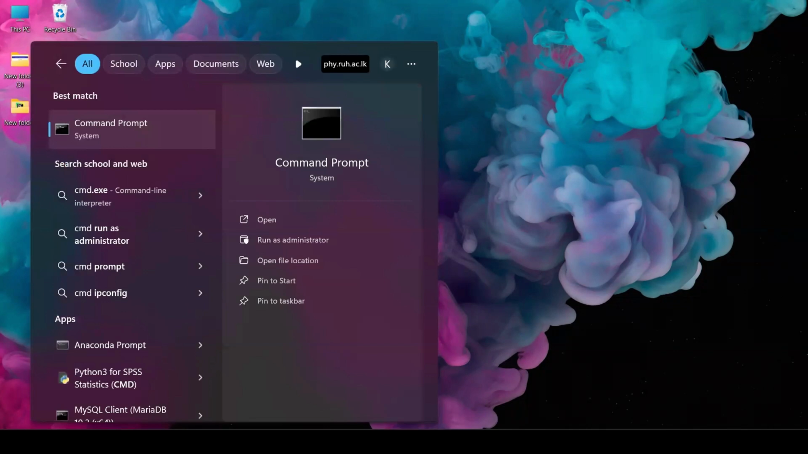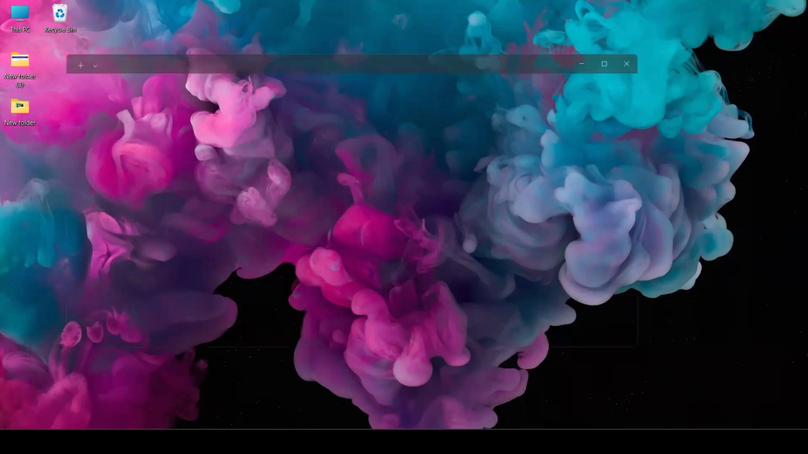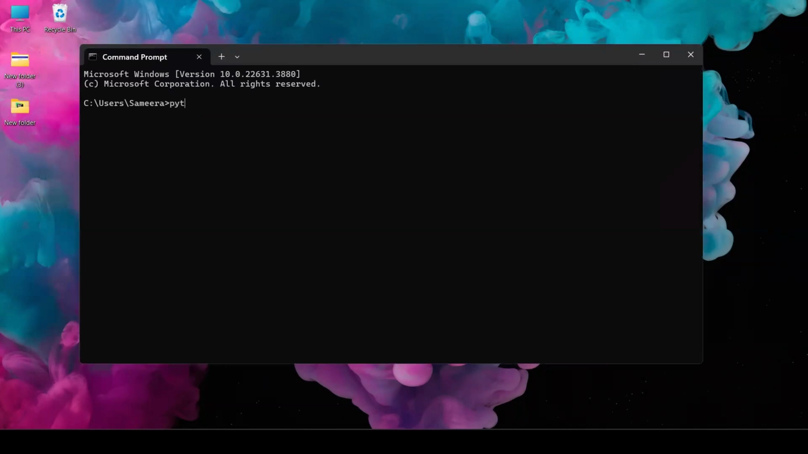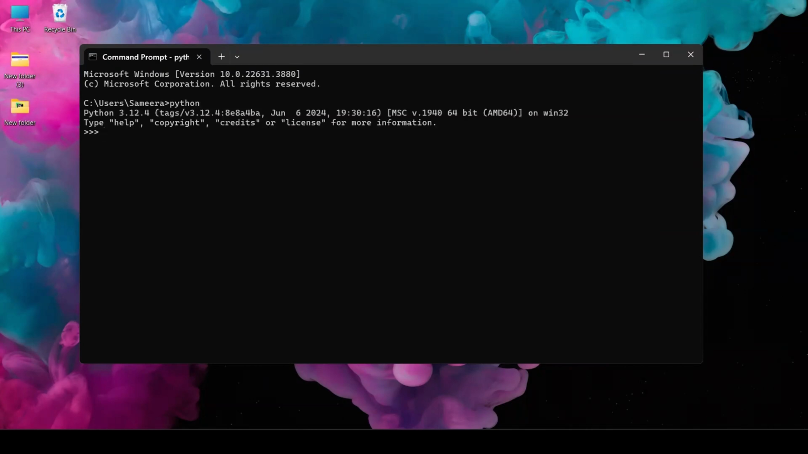First, you can search for CMD and open the command prompt in your Windows OS. In this command prompt, you can check your Python version by typing python and pressing enter. If you already have Python installed, this will show the Python version. Currently my Python version is 3.12.4. Then I can exit from here.